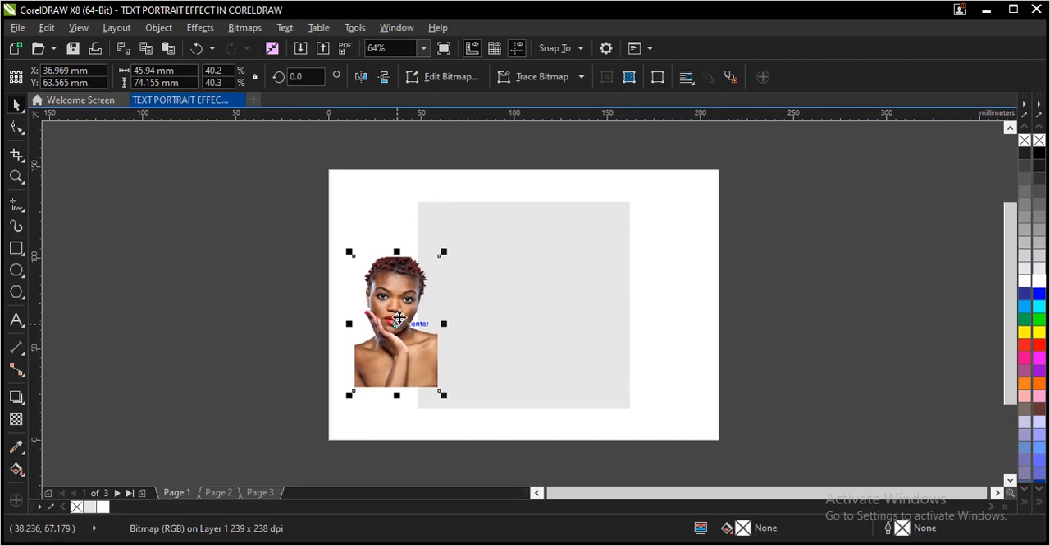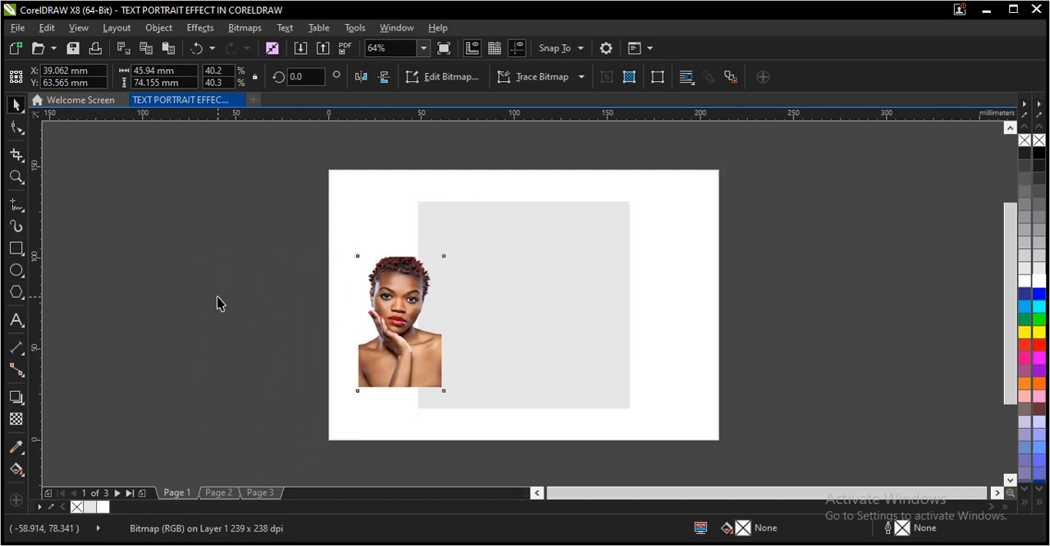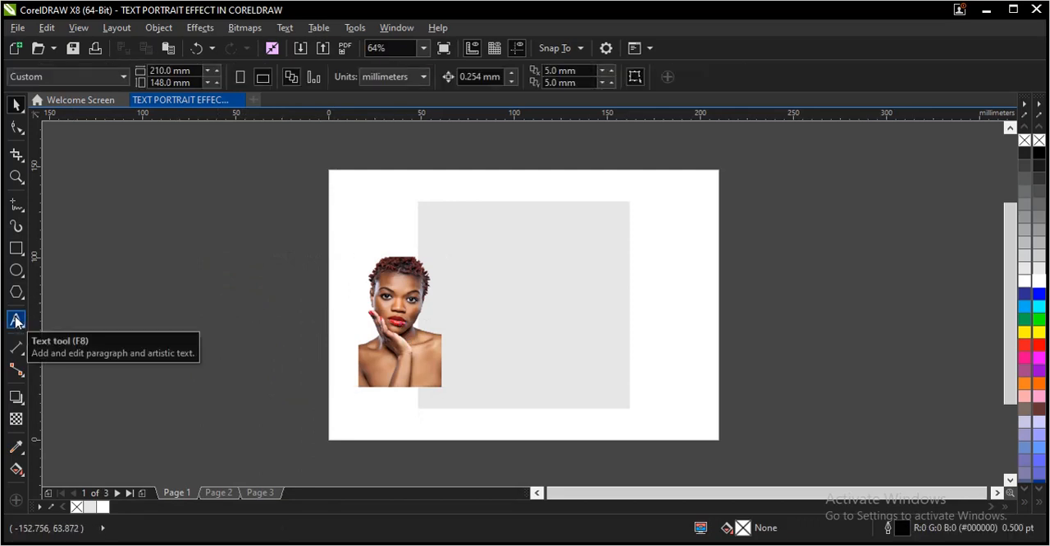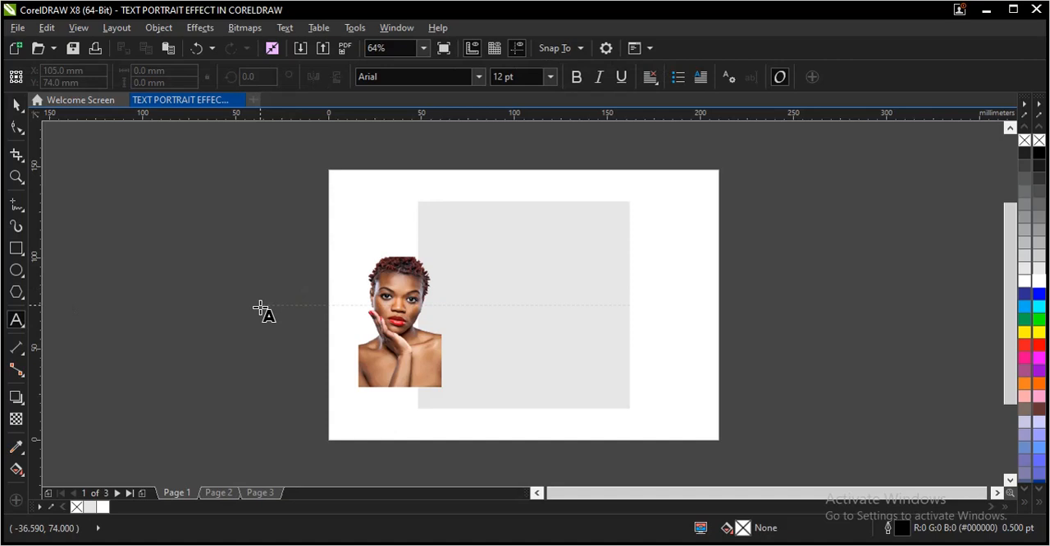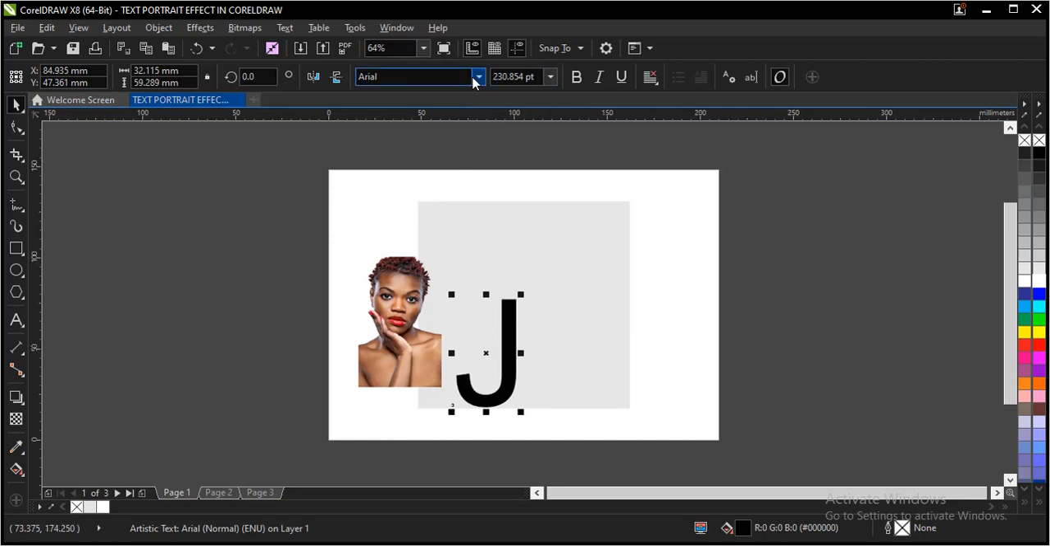So I already have my image background cropped, to avoid wasting our time. So I take my text now, by using the letter J. Alright, let's enlarge this. Okay, so we're making use of the Georgia font.